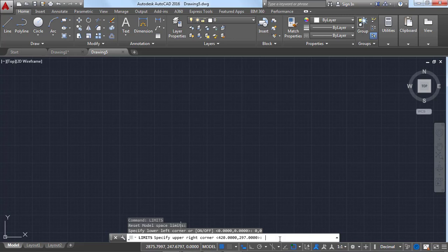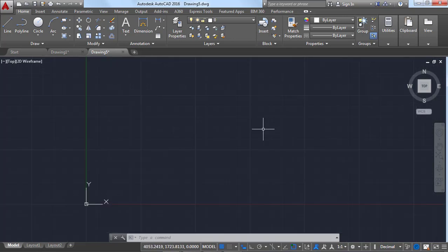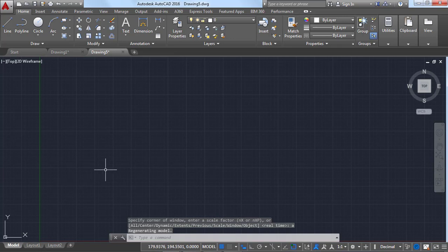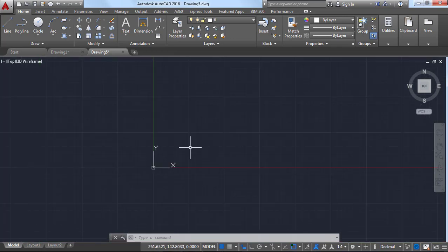For the upper right corner, I am giving in the x direction 1000 units, comma, in the y axis 500 units. After that, click on enter. Automatically it assigns a rectangular space, in the x direction 1000 units and in the y direction 500 units. After that, type Z, enter, and after that type A, enter to zoom our total area. So this is how we can set the limits in the AutoCAD software.